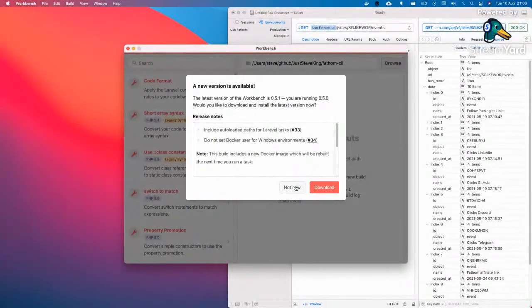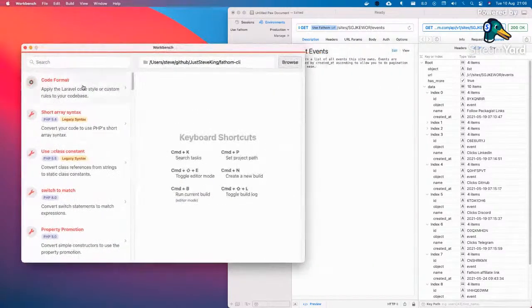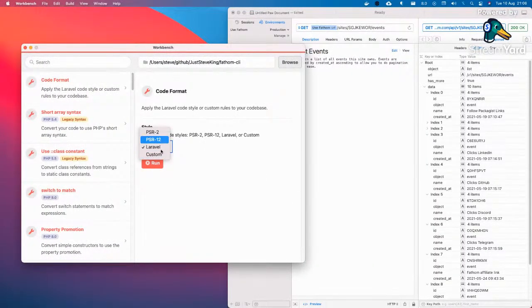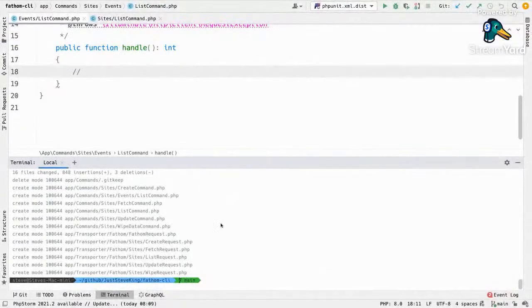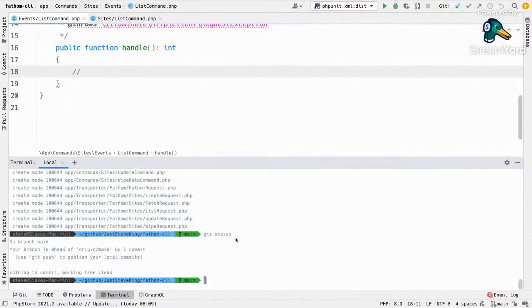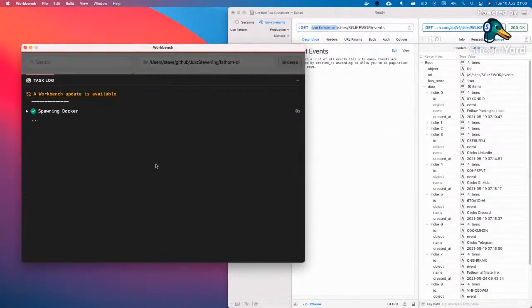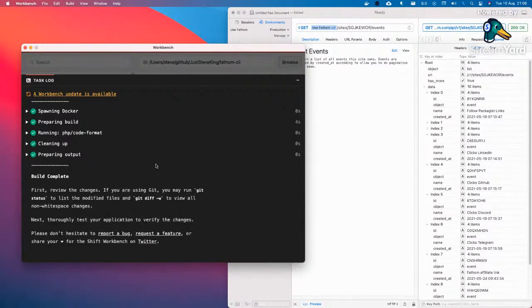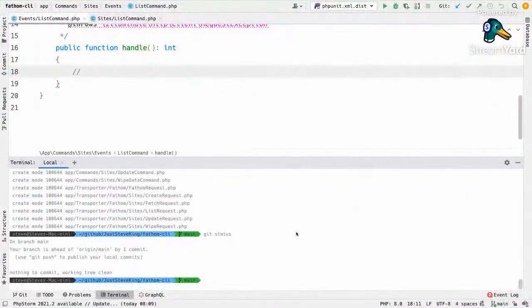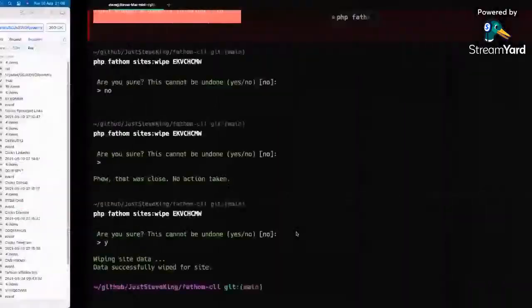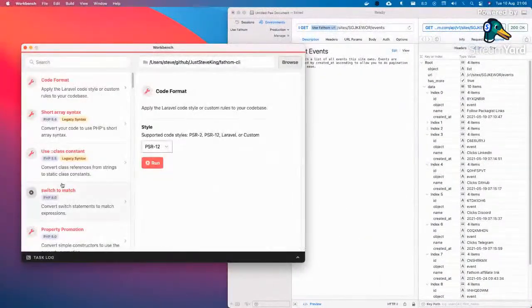So I'm not going to download a new version because I don't need it right now. I just quickly make sure that I am on PSR 12. I don't know if anybody here has used it. Here I am. Nothing to do. If you haven't used Workbench, this is probably the best money I spend per month. I can very quickly and very easily reformat my code. Nothing needed. Nothing wrong with my code there.